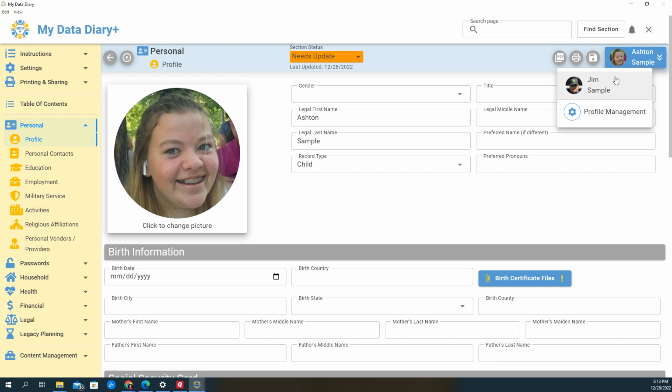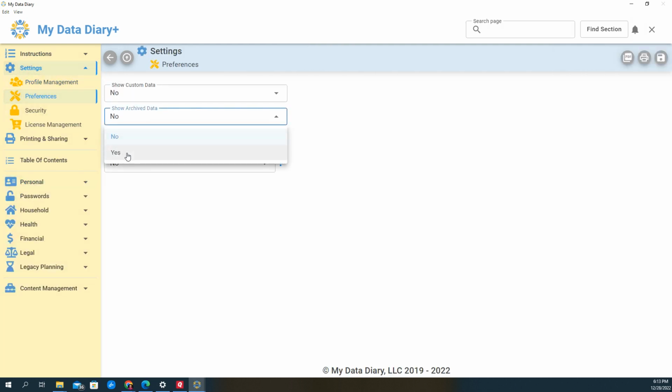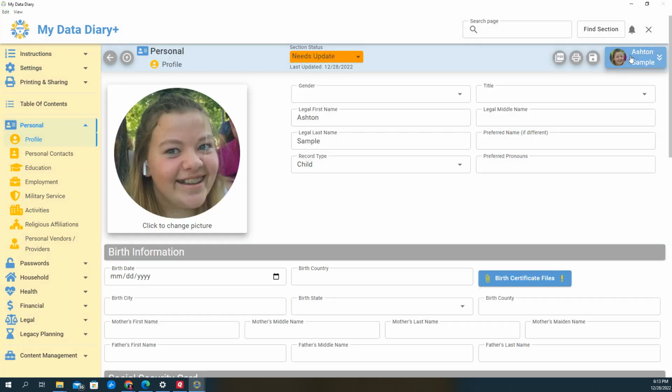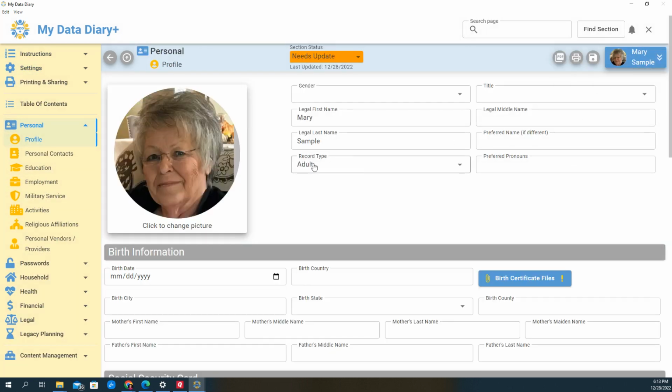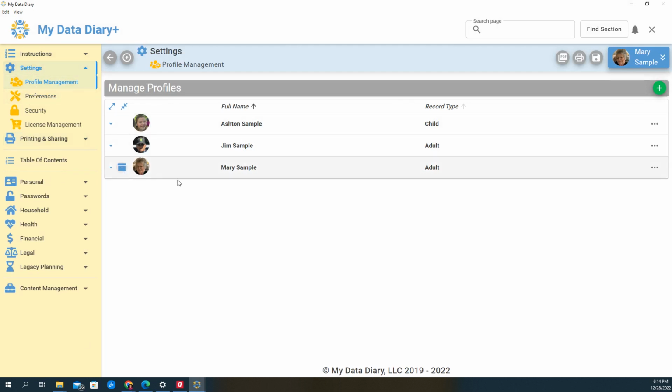But if I want to go back or need to retrieve information related to Mary's record, I can go back to Settings, Preferences, Show Archived, Yes. I then see in the Profile Management that that archive is visible. And when I go to a page with a person picker, I can again access Mary's information. And if you had set a profile to archive accidentally, or you want to return it to an active profile, just like a regular record, you can restore that profile.